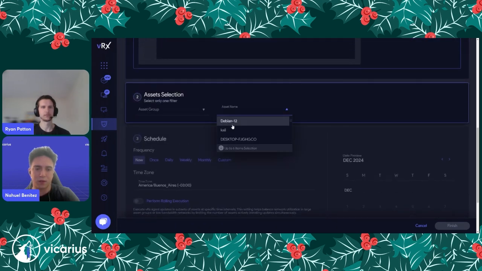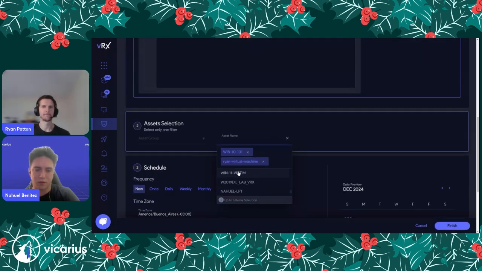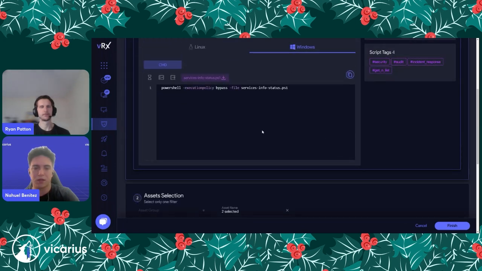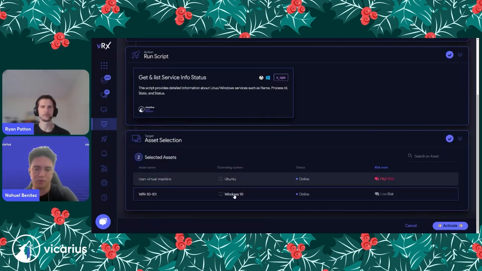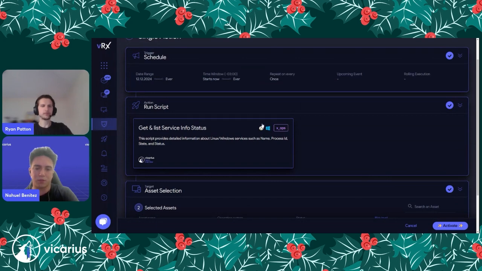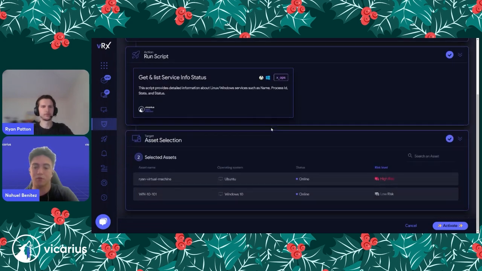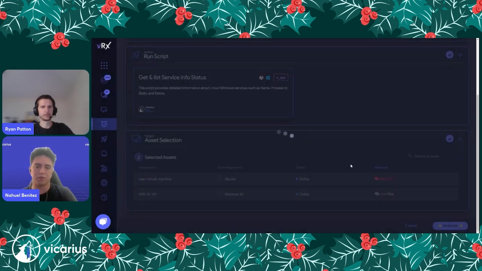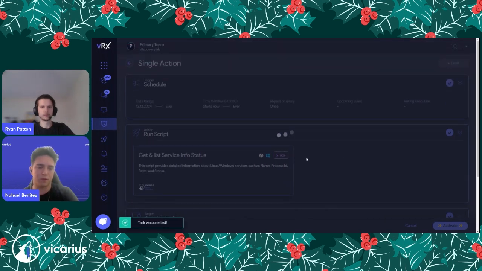So as Ryan was saying, we can come here to the asset name and the asset selection, this one and this one, that is a Linux machine. So we have a Windows, a Linux system, Ubuntu and Windows 10, and you will see that I have the possibility on this script to run it on Linux and Windows. So that's something that is good to always check, that we are executing it on the right systems. But we will see that vRx will automatically decide and recognize that this is a Linux system, so it will run on the Linux command, and on the Windows will be running the PowerShell command.